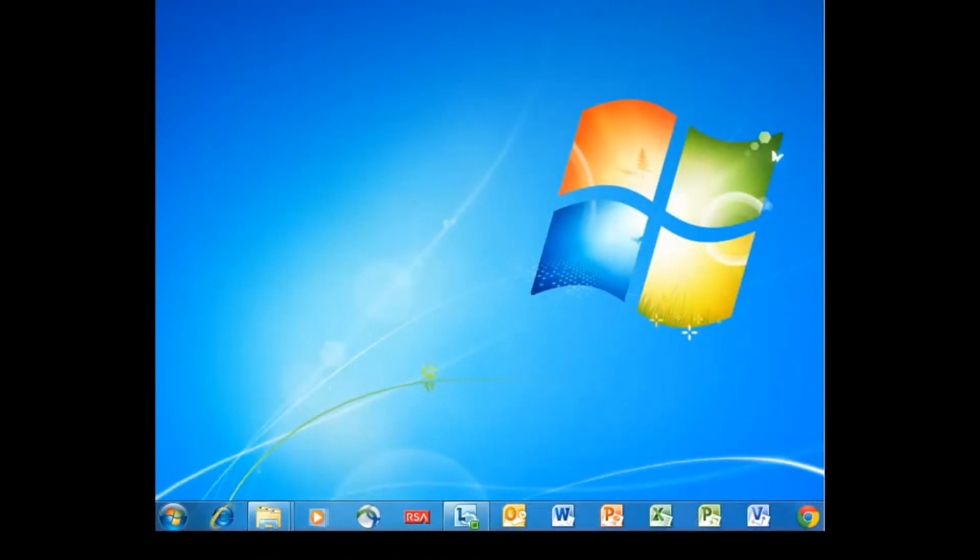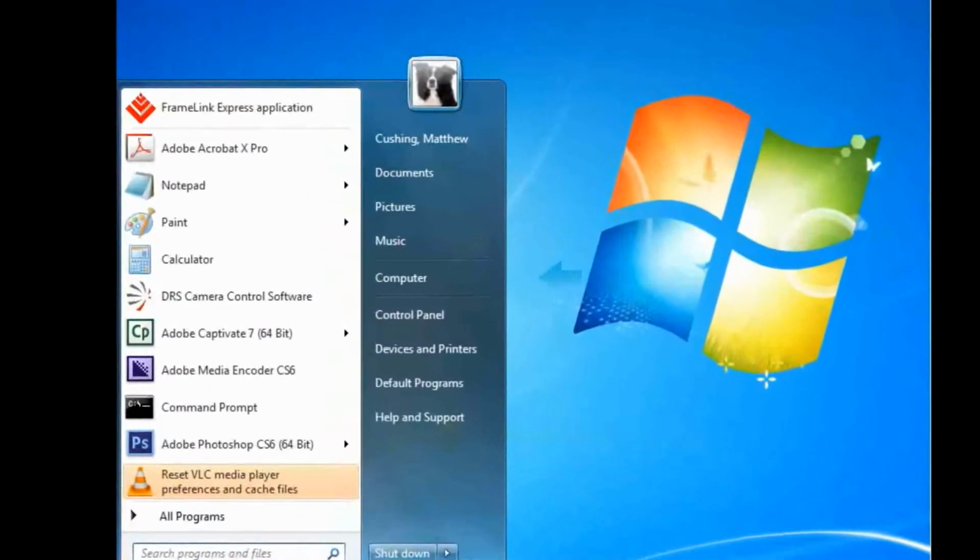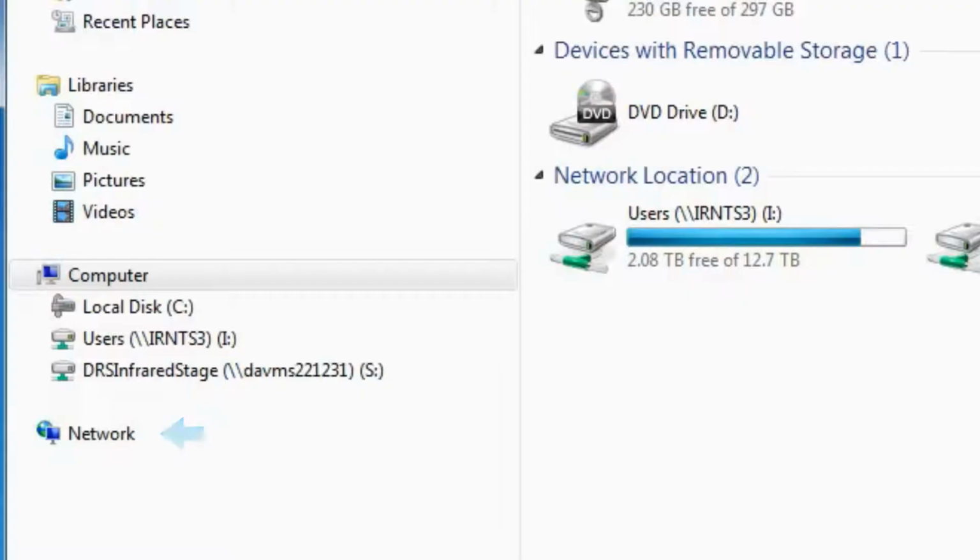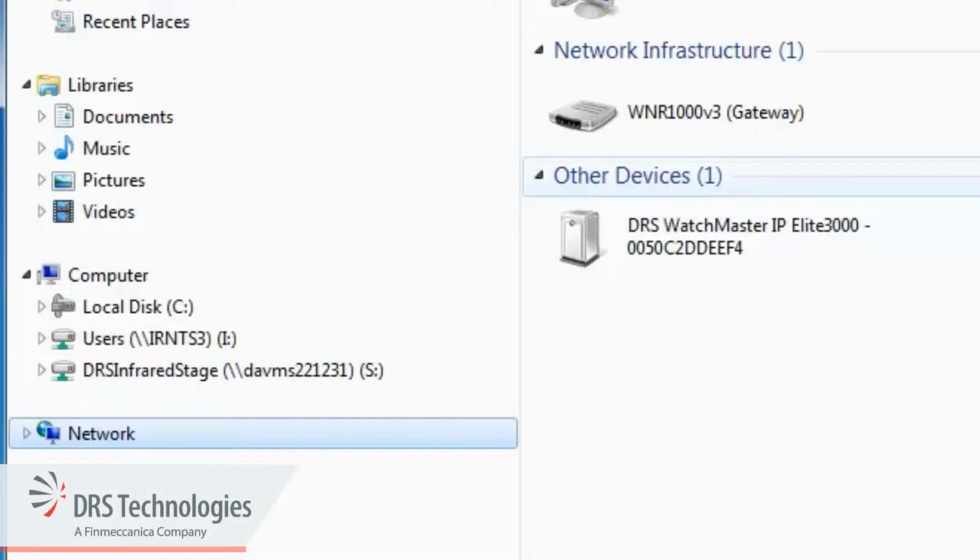From the desktop, click Start. Click Computer, then click Network. Here you will see a list of the devices that are connected to the network. Find Other Devices. You'll see the DRS WatchMaster IP camera listed.